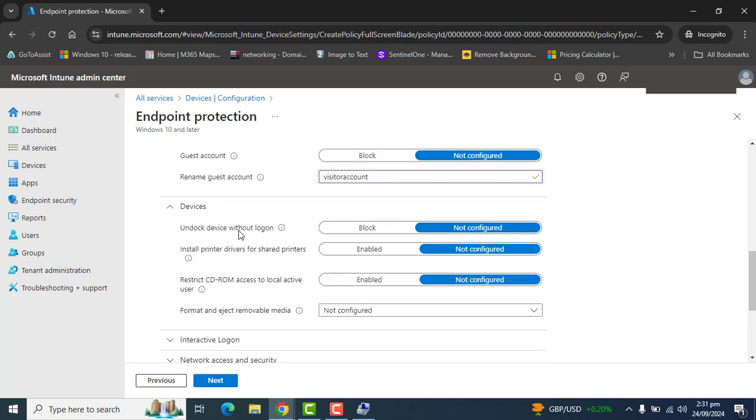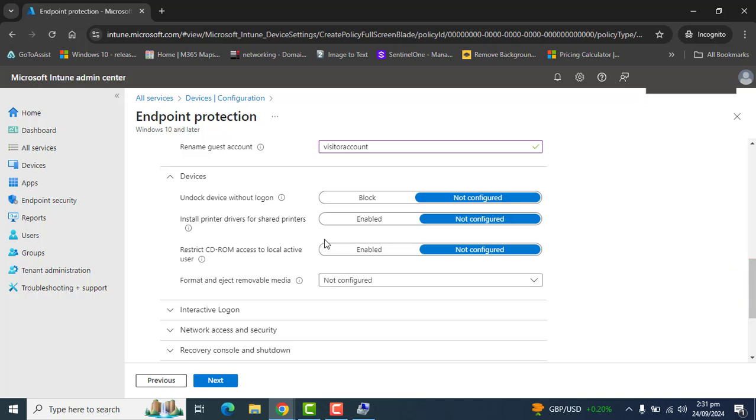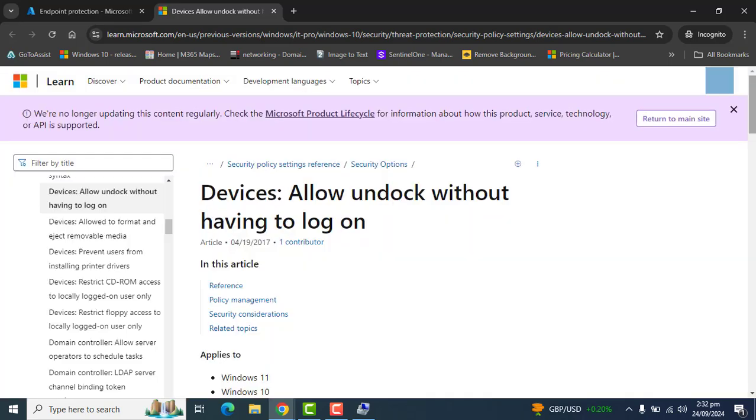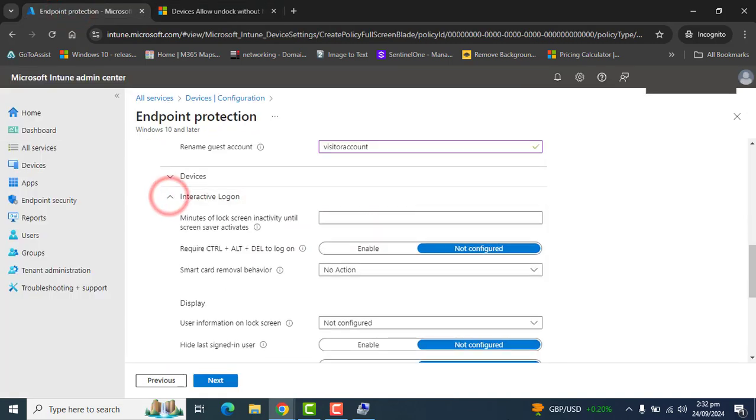Click on devices. Under devices, we have 4 policies here. I'm not going to define any of the policies in the devices section. You could define these policies if you need, and if you want to know details about these policies, you can come to this exclamation point, and also you can go to learn more about these policies. This will open detailed points about device restriction policies. So let's go to the next, interactive logon.